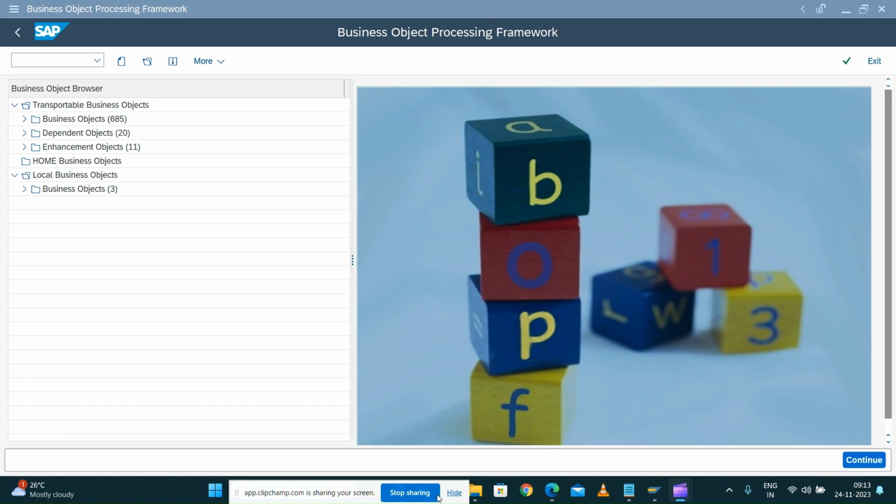Hi, welcome back to the SAP Business Object Processing Framework demo series. Last session, we saw how we can implement the association class. So let's see how we can test the association, whether our implementation is working or not.